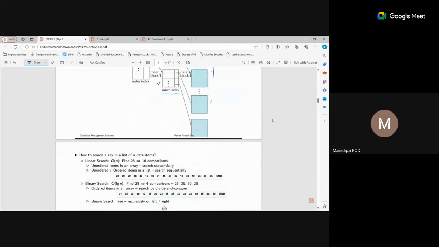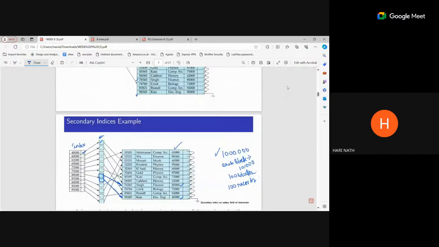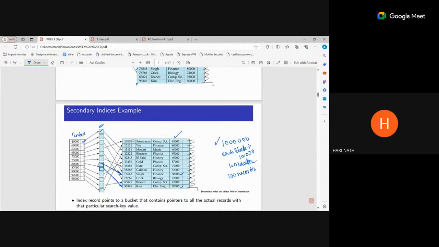Okay. So till this, do you have any questions on indexing? Can you scroll up? Yeah, in this table, are the tuples connected to each other? At the right side, there is an arrow. The first tuple is pointing to the second tuple. Are they connected? This is the secondary index on the salary field of instructor.